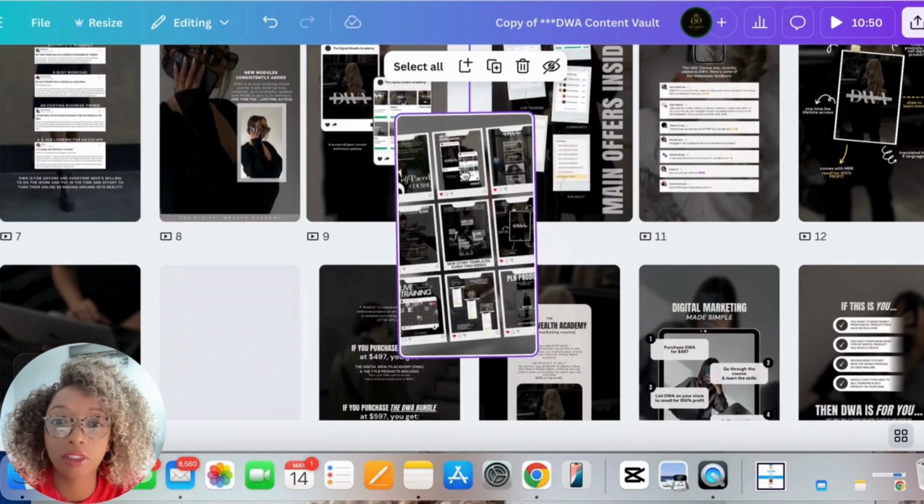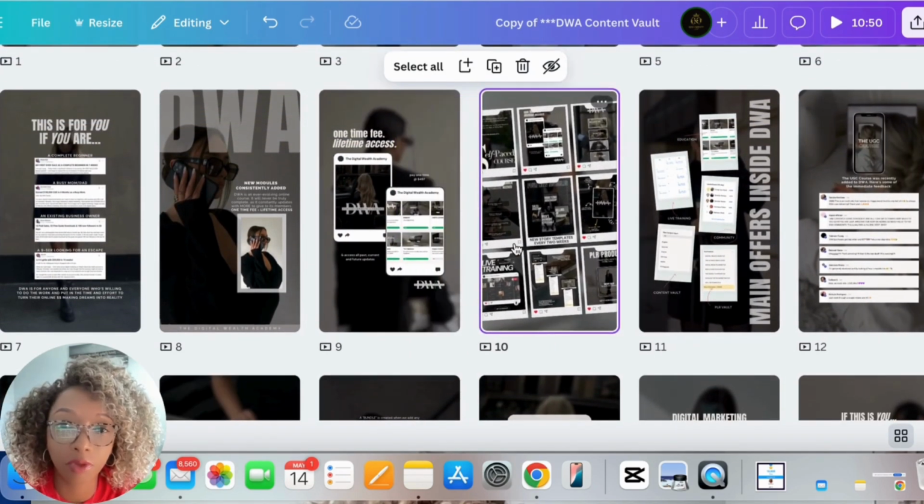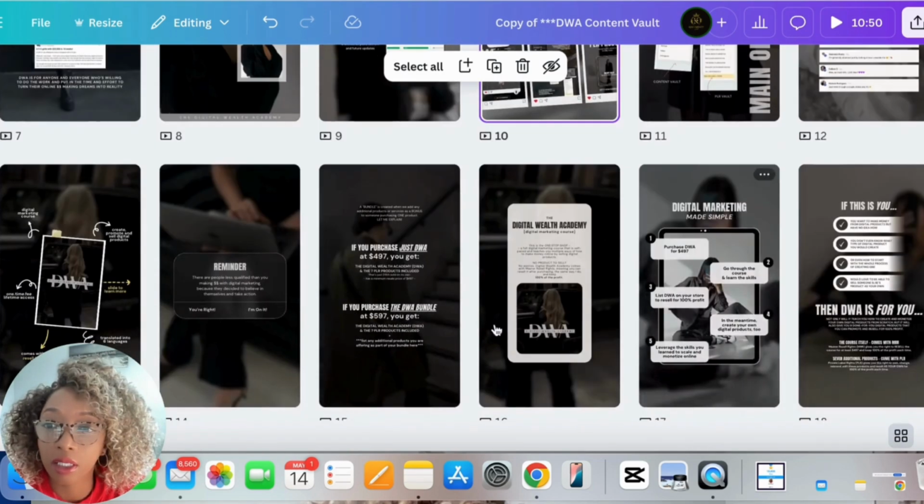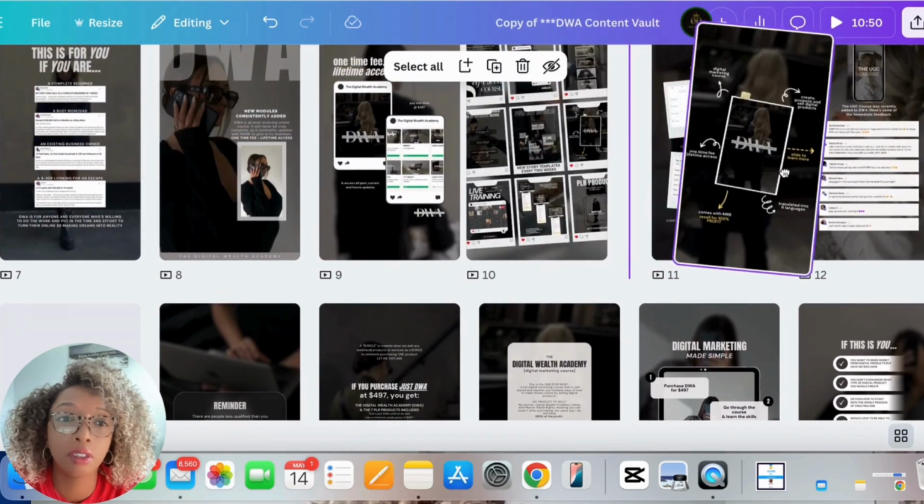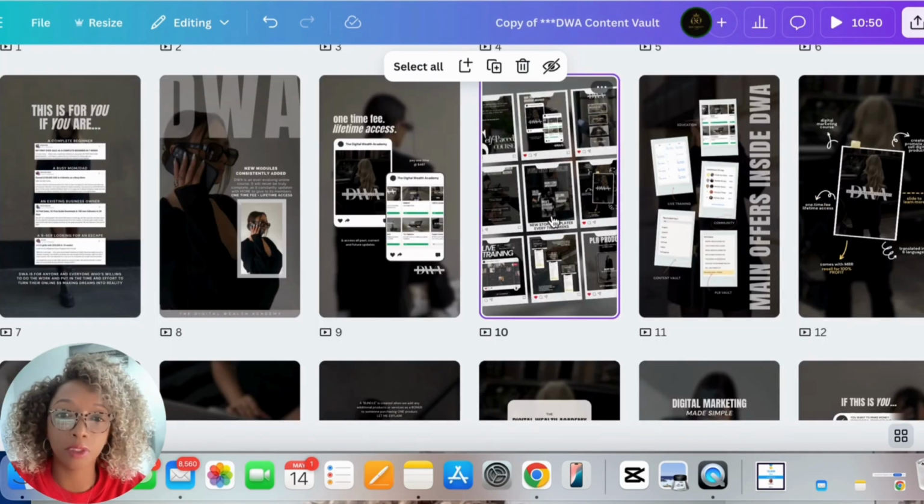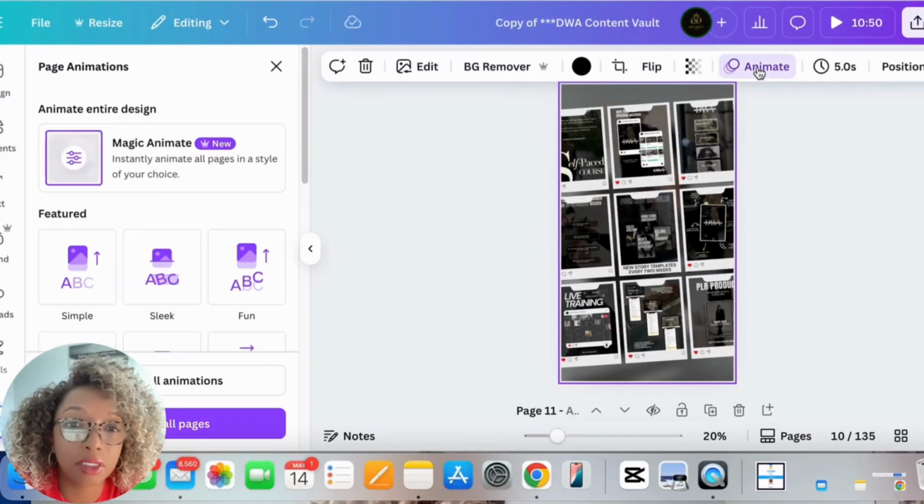And let's say I want to grab this because I want to keep the same kind of theme with my photos in the background. And then let's say I want to move this one. This will be over here. You just play around with it. And this would be a good one. Let's make this animated. So let's animate this page.